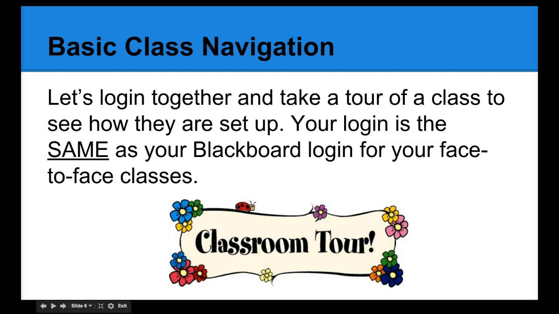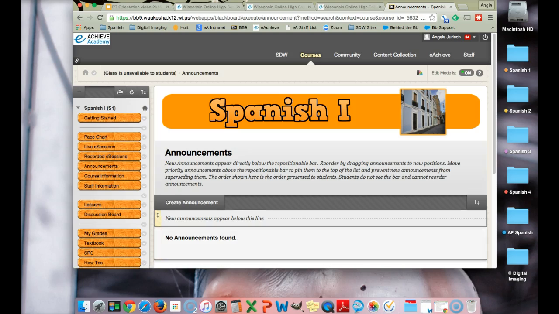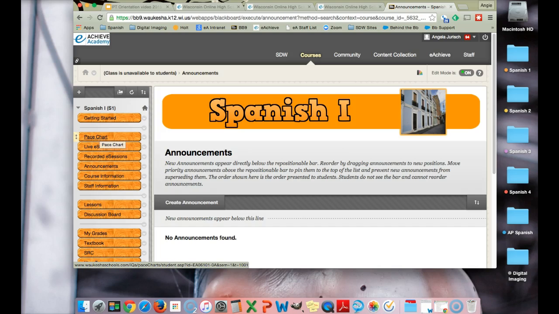So, let's take a tour and see what an eAchieve class looks like. The main things to look at when you are logging into a course: you want to check the Getting Started button, always read the announcements, and take a look at your pace chart. Your pace chart is the list of activities that you will be doing for each of your courses and shows you the items that are going to be turned in for a grade or things you need to do for practice. If you want to know who your teacher is, click on the Staff Information button.